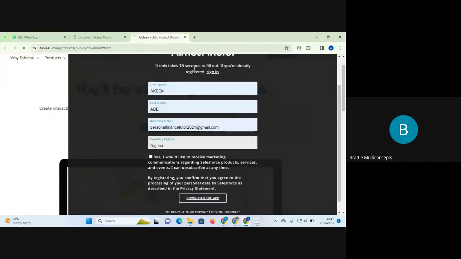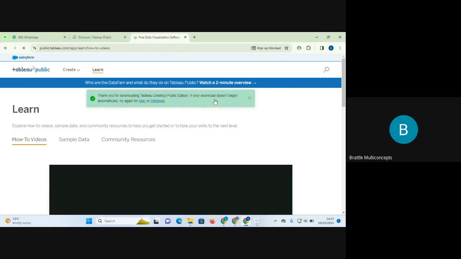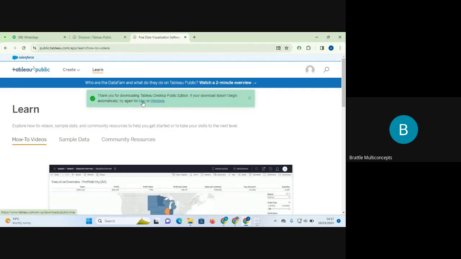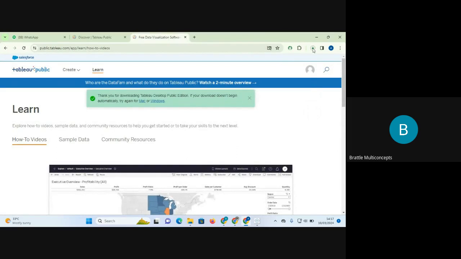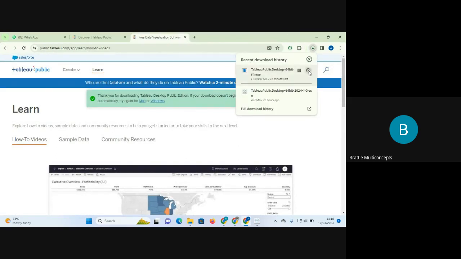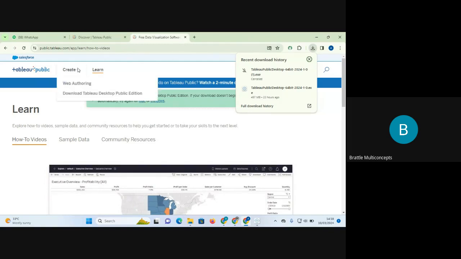The next thing, it takes you to where you're going to download. You select either Mac or Windows. If it is Mac, you select Mac; if Windows, you select Windows, and you start the download from there. So that's how to download your Tableau Desktop version.